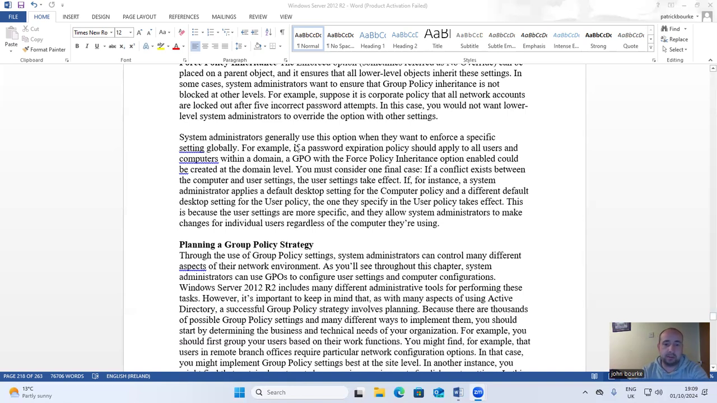System administrators generally use this option when they want to enforce a specific setting globally. For example, if a password expiration policy should apply to all users and computers within a domain, a GPO with the forced policy inheritance option enabled could be created at the domain level.